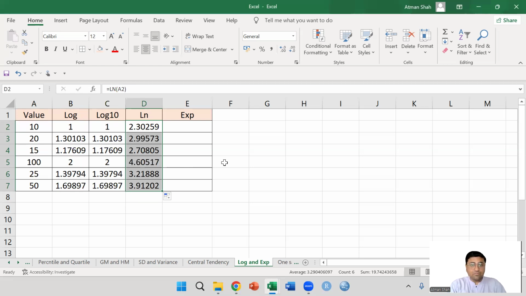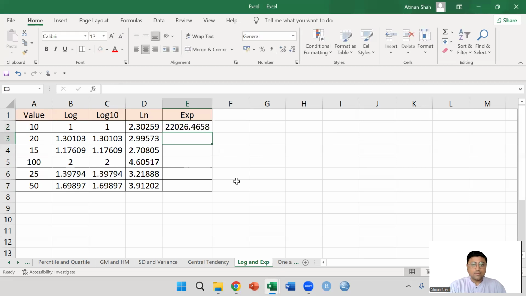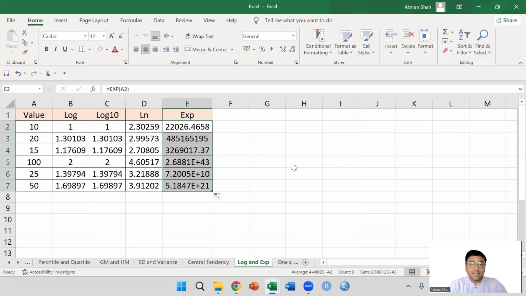Now suppose we want to transform the data into exponential form. So the function is equal to exp, and then you select the cell, close the bracket, enter. So again you select the cell and then drag, you will get the answer. So this is how we can transform the values into logarithmic and exponential forms.